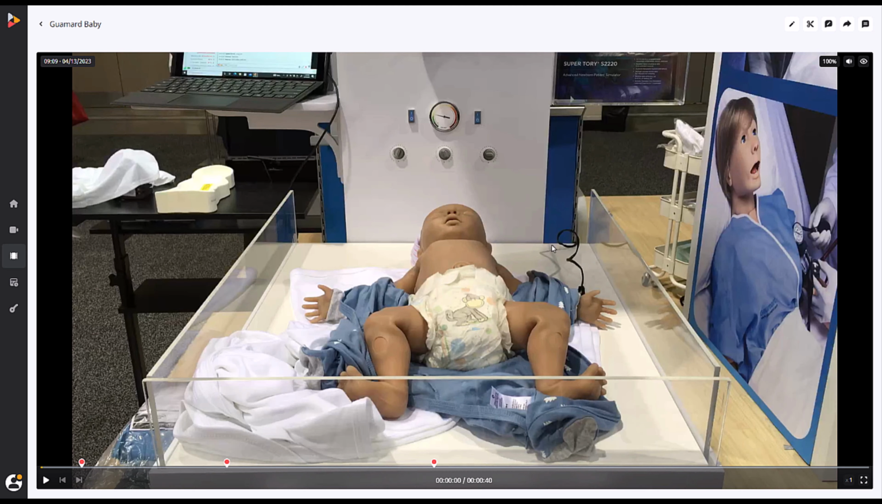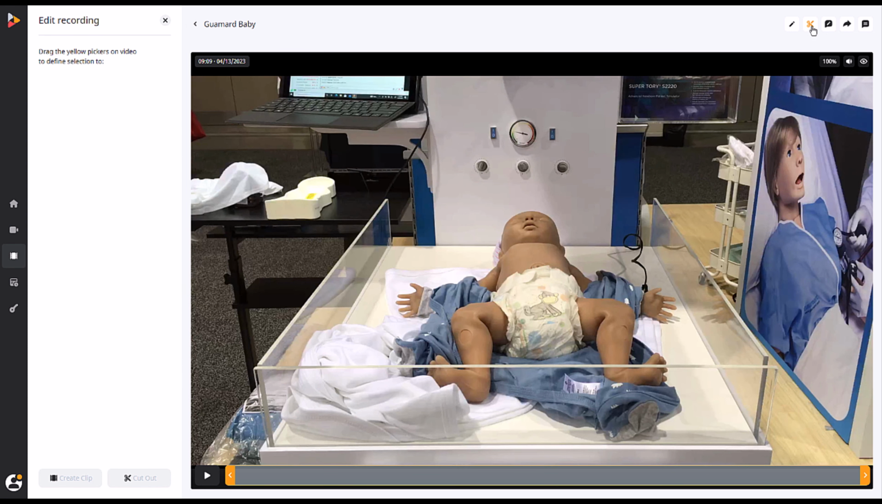Now, let's focus on the Edit Recording button. Editing your recording will change the overall length of the video by creating a clip or cutting out part of the video file. Making a clip of your video will highlight a certain portion of the video, while cutting a section out will remove unwanted material.